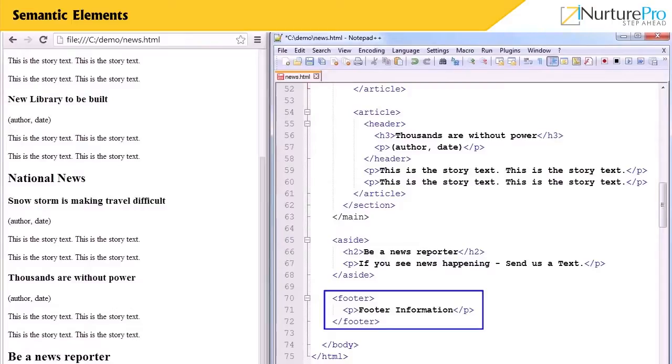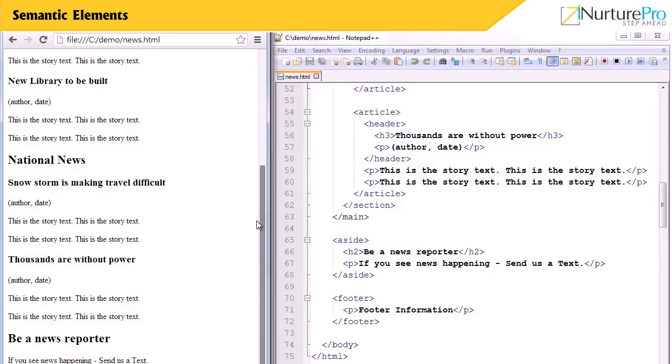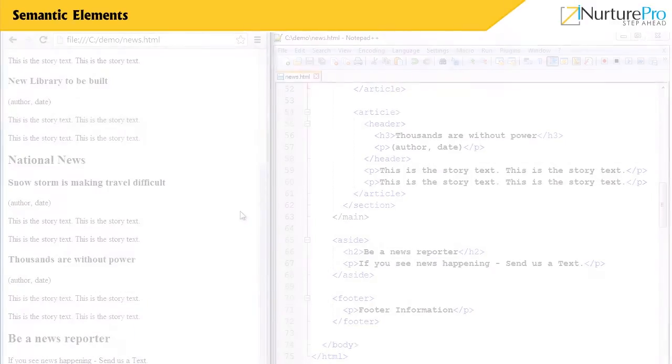Our footer element is located directly in the body section and so it represents a footer for the whole page. We could have also placed a footer element inside of an article element which could represent footer information specifically for that article. Let's take a look at this in the browser. This is our footer information. We are done now with the basic structure of the web page.